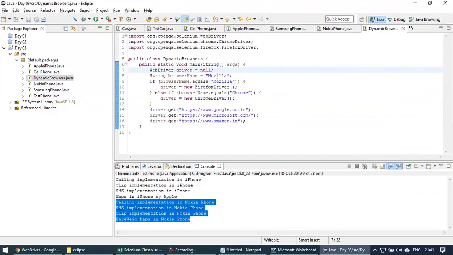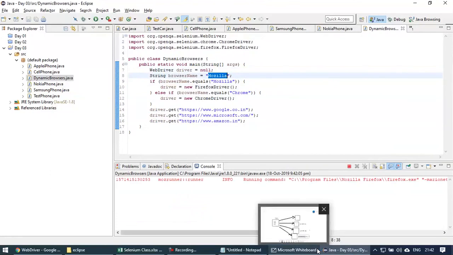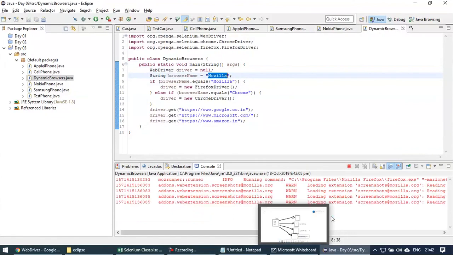Now as we have specified the browser name as Mozilla, if I run this code, it would be opening the Firefox browser. I'll just run this code. It would take a little bit of time for the browser to open, and once it is open, we would be able to see the three things being done. First of all, it would be opening google.co.in, then microsoft.com, and in the end, amazon.in.